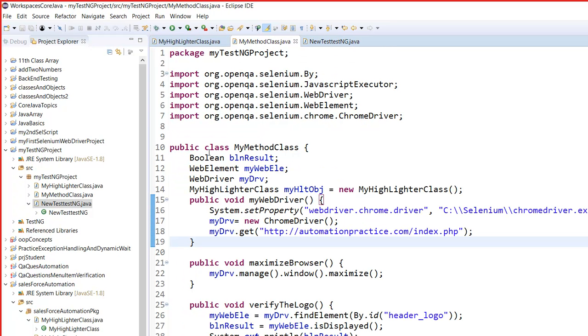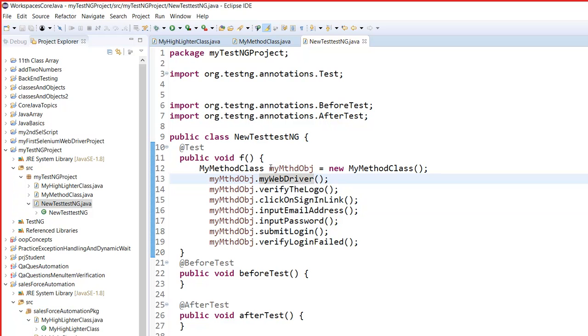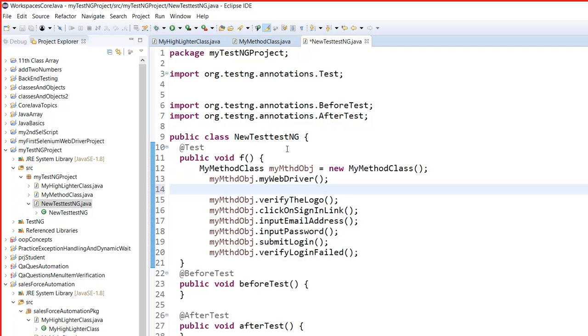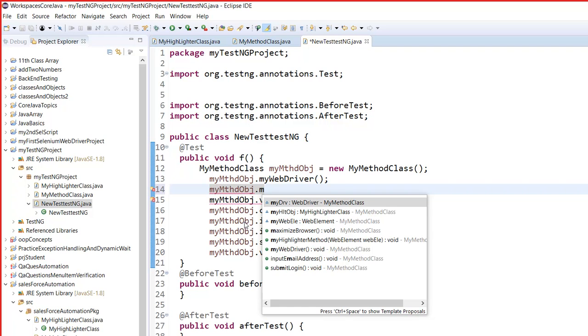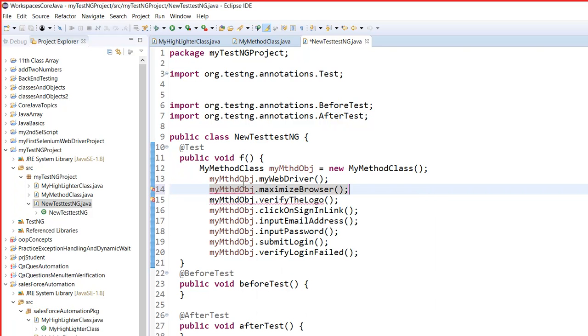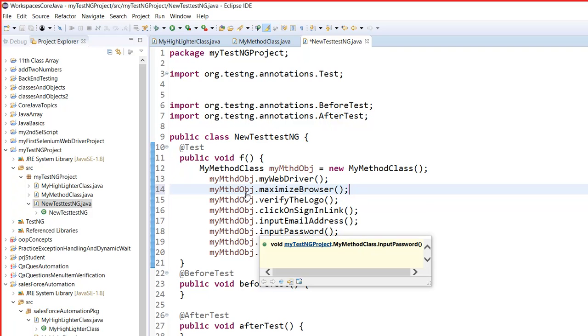So I'm going to go back to my method class and I'm going to take this maximize and new TestNG web driver before verify logo. I'm going to call that. Yeah, we'll take care of this. So first of all, let me maximize, browser is there. Everything is there.